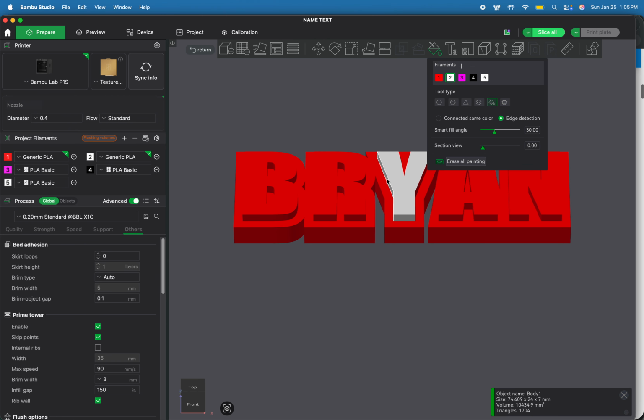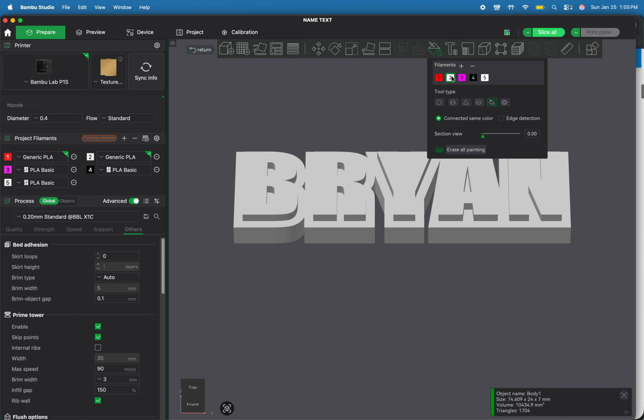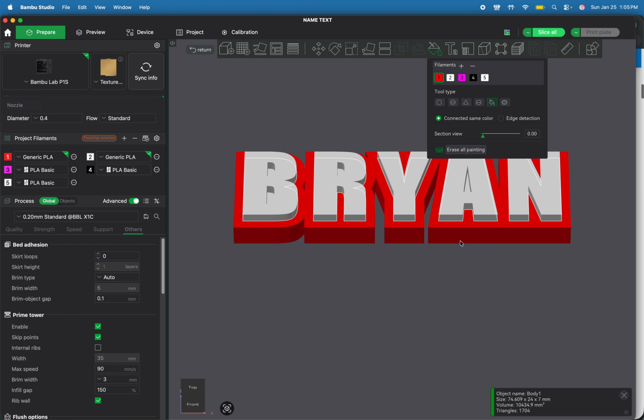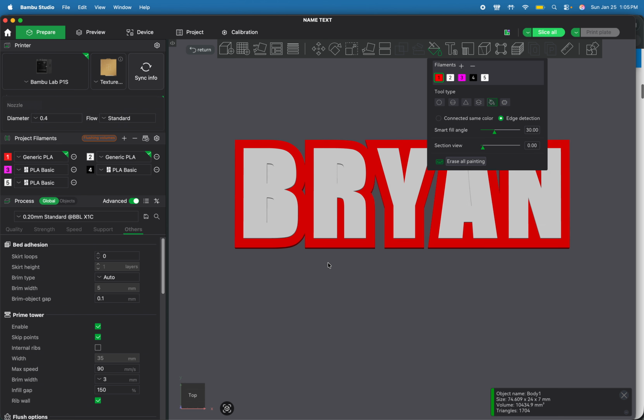Like so. You can also do connected edge, but then it's going to paint everything white. Then you can do red, edge detection. Sometimes it's easier. Then you can do connected and that. So painting can kind of be a pain in the butt sometimes, but it's just tedious.